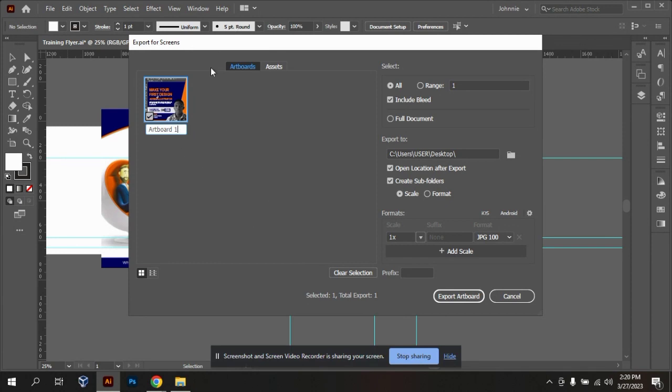So if you have multiple artboards, it's going to show here. Then you can now decide to rename it with what you want to save it with. Okay, so for example, I can say training flyer. Okay, do you get it now? So you can come to this area here.